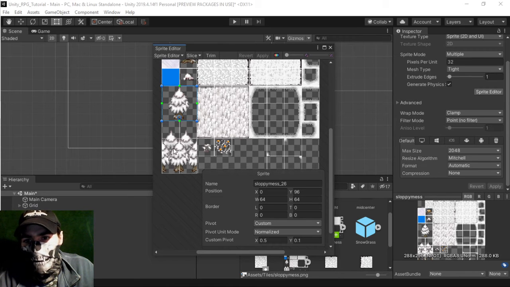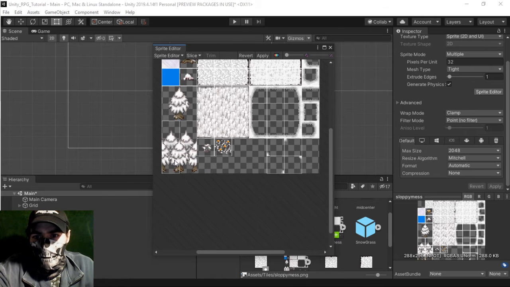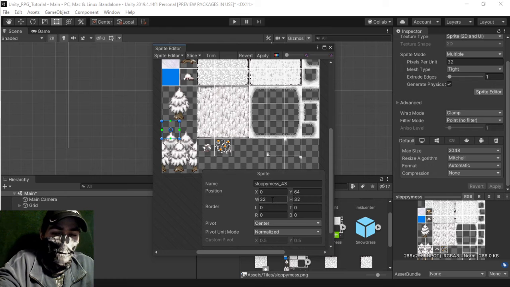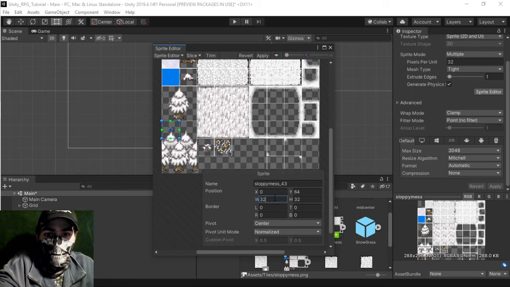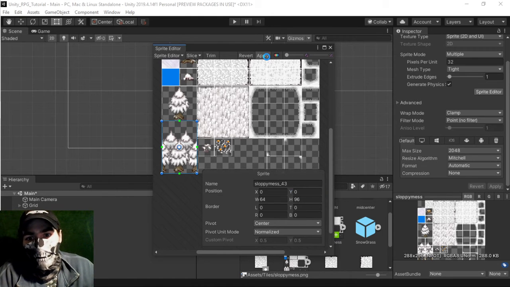And you do the same thing with this. Delete all these. Do the same thing. Now it's 3, so you're going to have to do 3 times that. So 32, 64, 96. Or it's 64 wide, 96 tall. And you're just going to bring the Y to 0. Boom. Now that's taken care of.